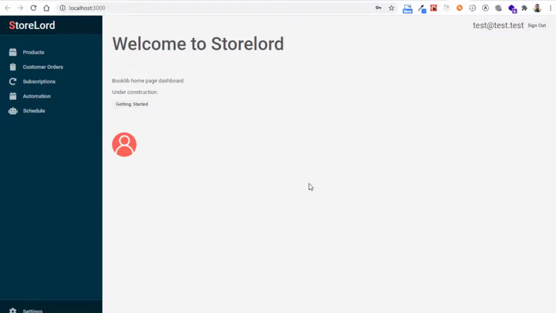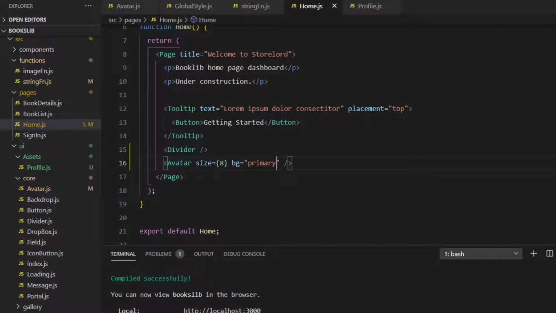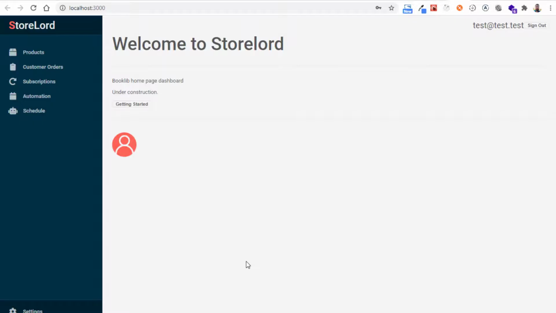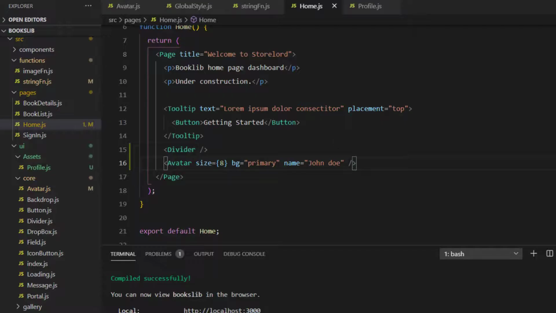So here it is. This is our size 8. Now what about the initials? Let me use the name John Doe. Oh, it is small. So let us fix the font size to adapt to the size of the avatar, to be responsive.